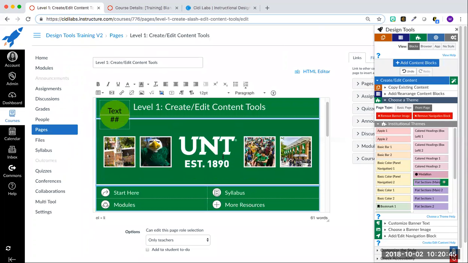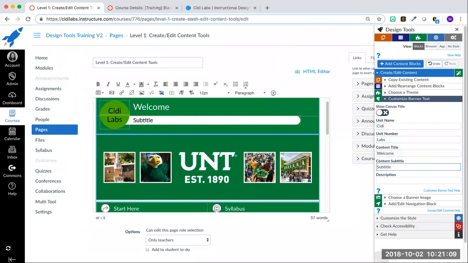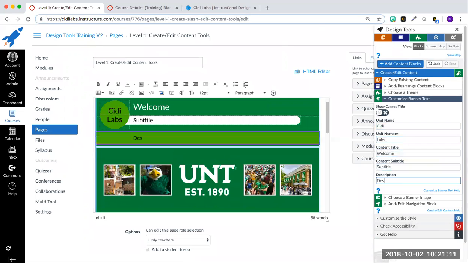All right, so now that we have the front page heading in there, we can start to work with some more of the tools. So first thing we can do is customize that banner text. Let's say we want this to say city, and then we can tab through this menu here, labs, and then maybe something like welcome. Maybe we want a subtitle or a description.